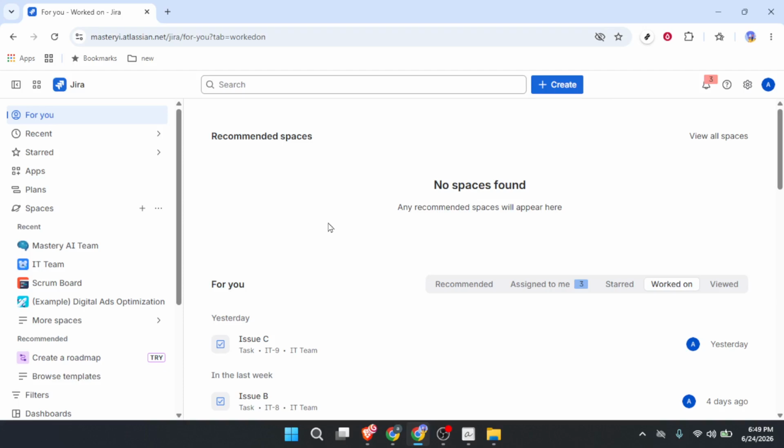Start by logging into your Jira account. And here's the thing, this works whether you're on the cloud version or a company-managed project. Just go ahead and sign in like you normally would. Once you're in, you'll see your main dashboard.